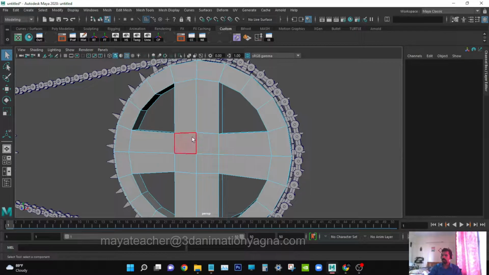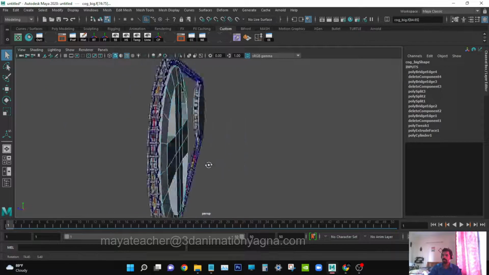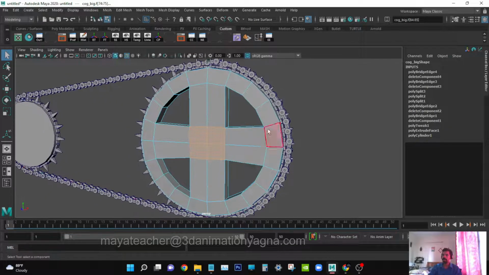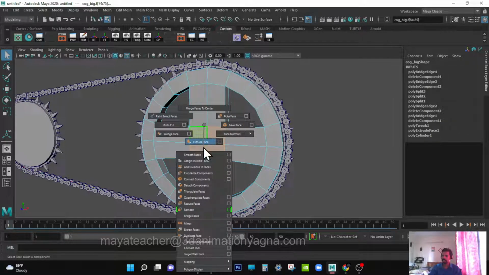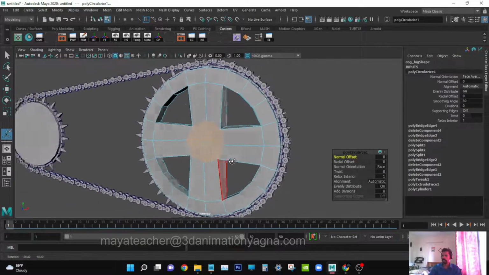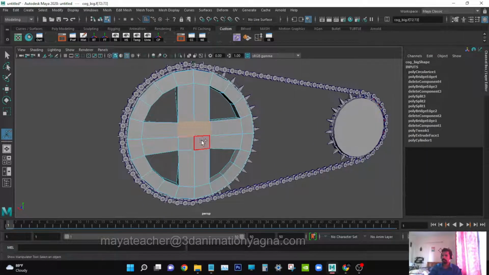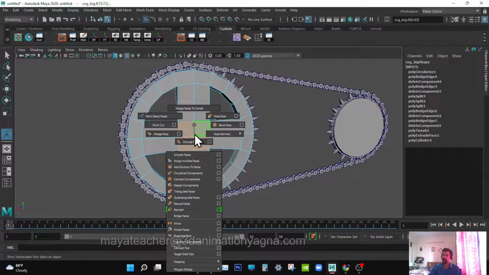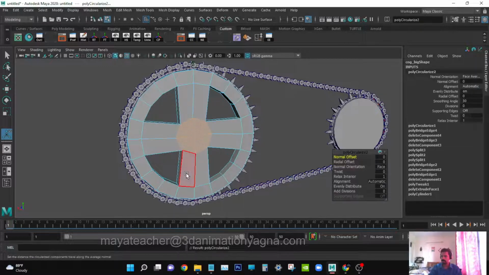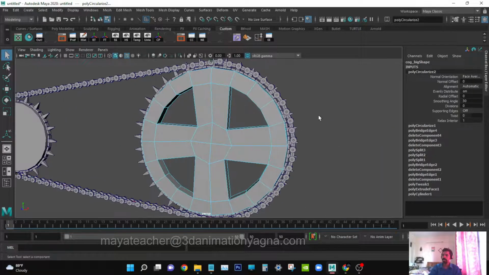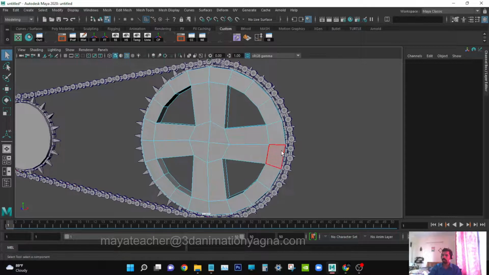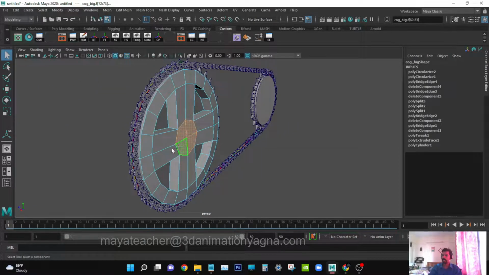Now let's select these four faces using the tab in the keyboard. Now hold shift and right click on it. You'll see circularize components, apply it. Now do the same thing here also. Hold shift and right click, circularize components. Okay, done. Now we can delete this circle.